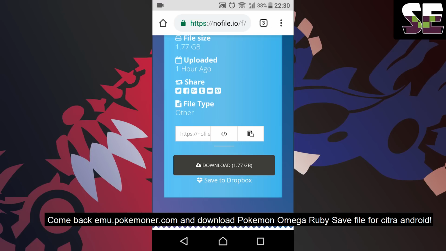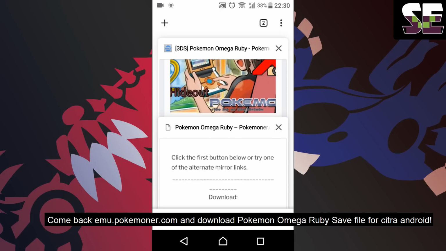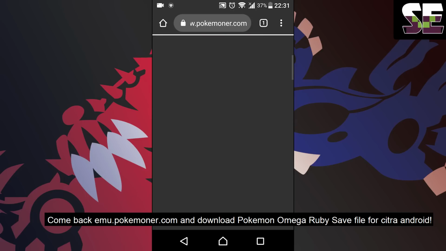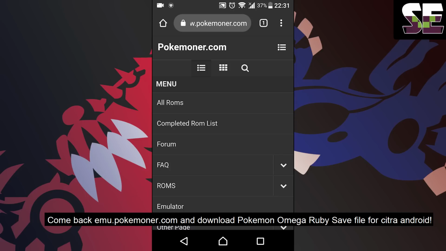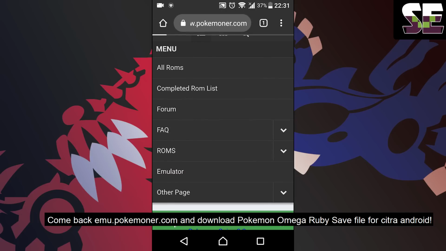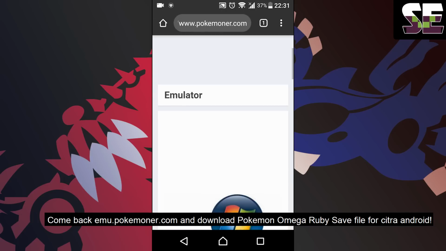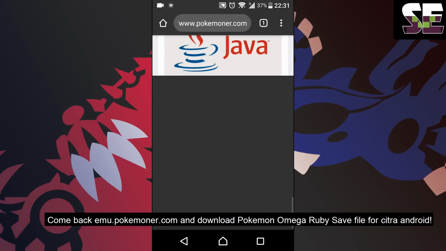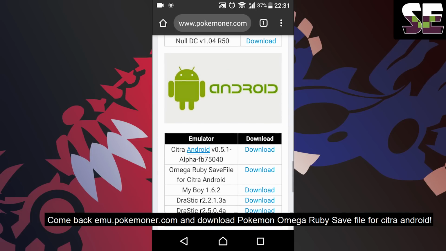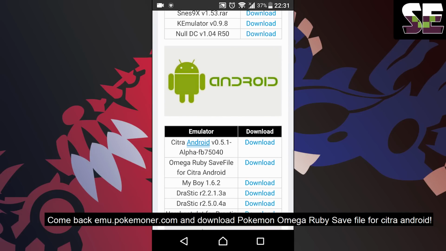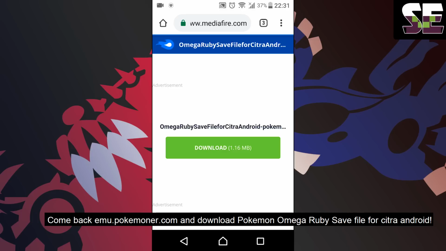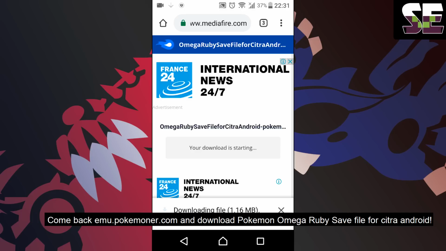Now you come back to the site and download Pokemon Omega Ruby C5 for Citra Android. I will use this because it's way better to test. Okay, try to do this. Okay, you can see that, and you can see the media file page and click download, and wait for it to complete. Very easy.